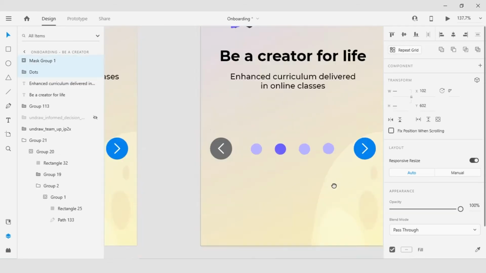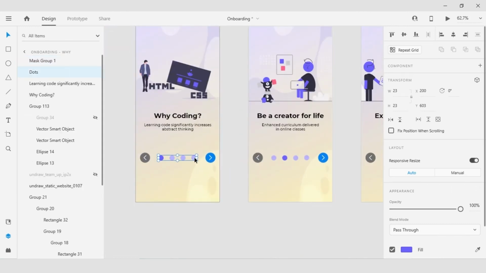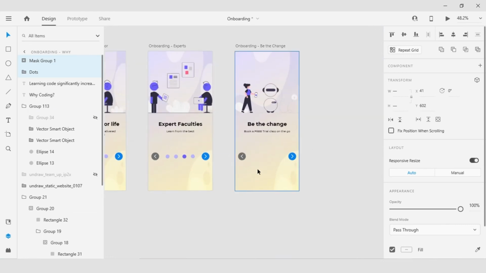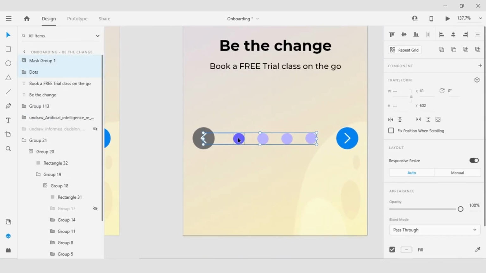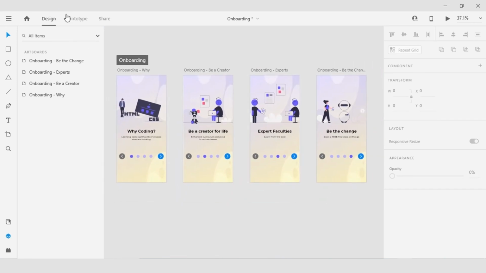Now let's repeat the same procedure for the third artboard, moving it to the third dot. Finally, for the fourth artboard, we can simply place the first set of indicators on the first artboard and shift the active mask over to the final position. Alright, now let's wire these up.